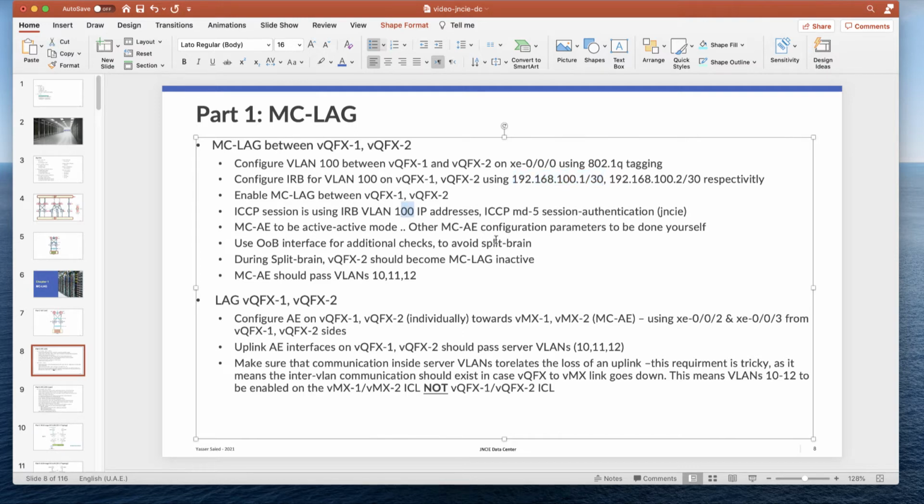We enable the ICCP authentication, MD5 authentication. Actually, MD5 is a hashing. Then we configured MC in an active mode. Other MC lag parameters we configured ourselves. We used out-of-band interface for split horizon, and during split horizon QFX2 will be inactive. Then the MC should pass VLAN 10, 11, 12. We are done on this side.